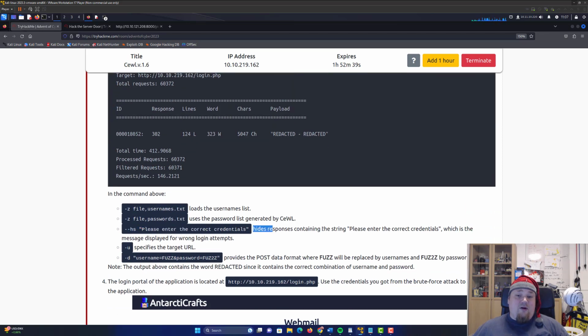It hides responses containing this string. Please enter the correct credentials. Now, in Hydra, if you remember that from yesterday, we had this quotation mark command where we had the path of slash login whatever .php and then a colon, and after that we supplied wrong password or bad combination, whatever error the application is going to give you back. It's going to ignore that and keep going. This is kind of the same, so we're going to stick to that.